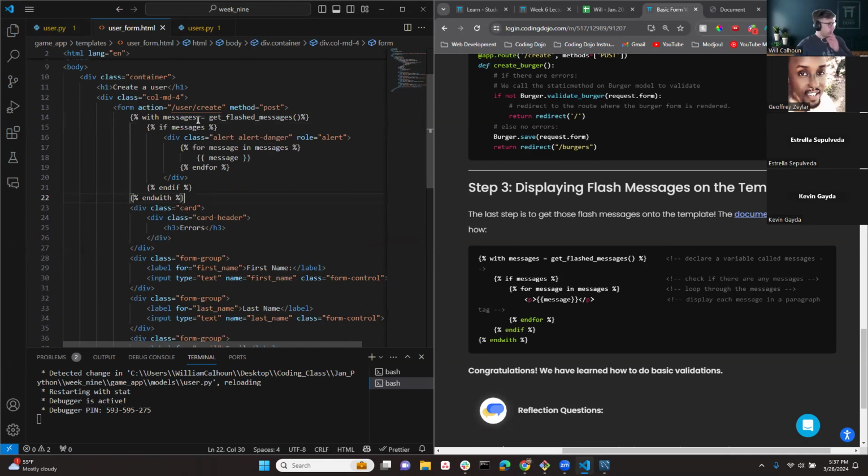Now, what this is doing is I'm saying, hey, I want to get flash messages, which is declaring a variable of messages on my front end. So on my front end, I say with, and then I say messages. That's me declaring a variable, and its value is the flash messages that I have. There's nothing there right now.